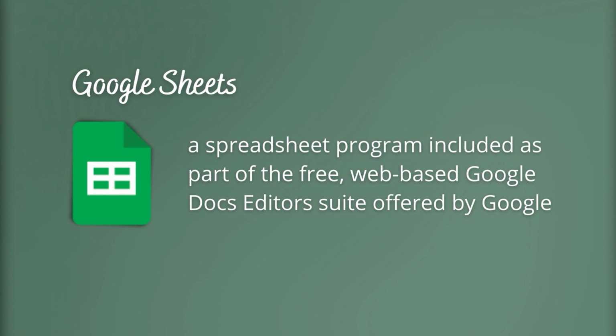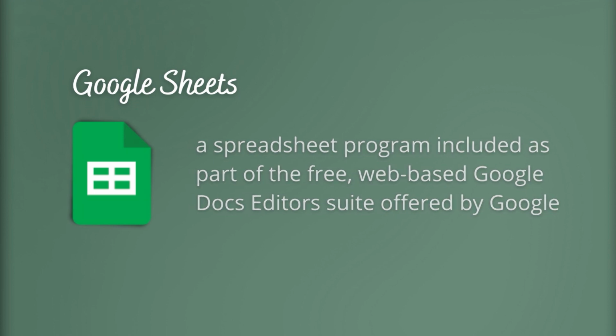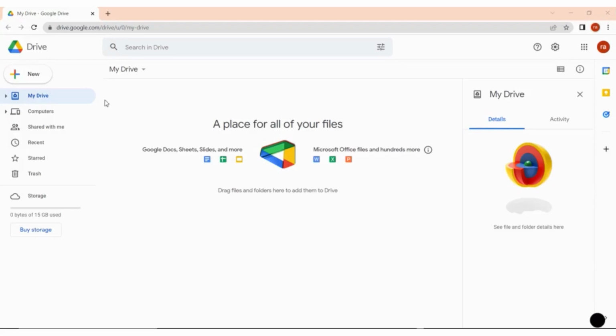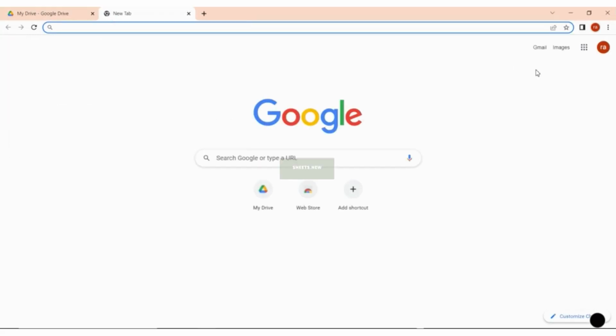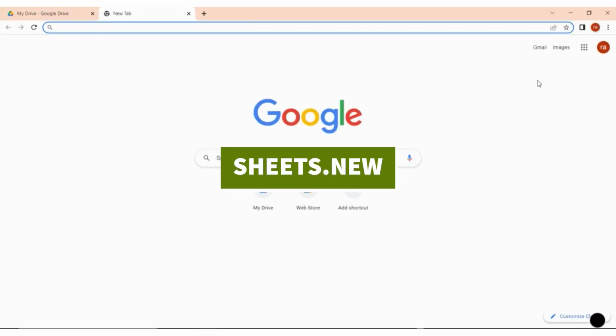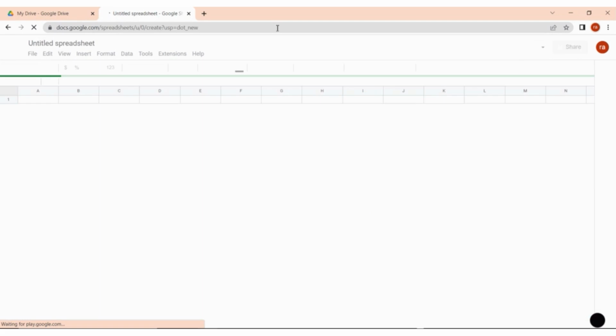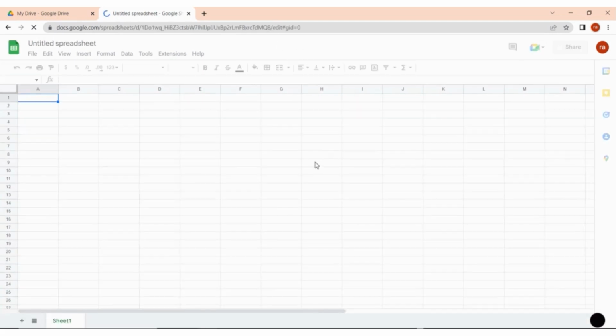There are many ways to create or access a new Google Sheet. One of them is Google Drive. Google Drive is a cloud storage for your files. Let's navigate to Sheets.new on the browser to create a new spreadsheet. A new blank spreadsheet will open in a new browser tab.